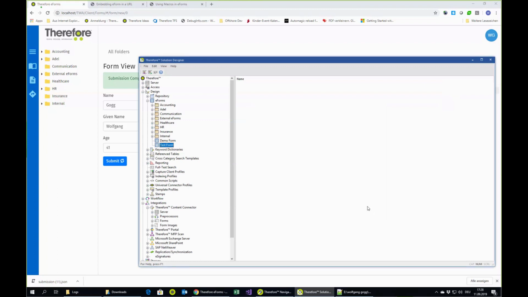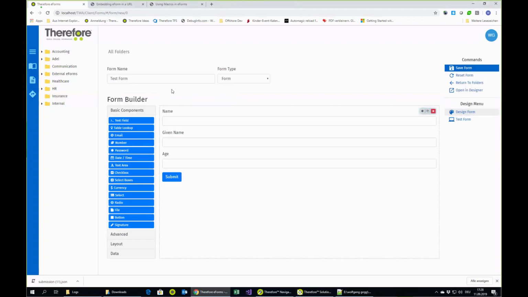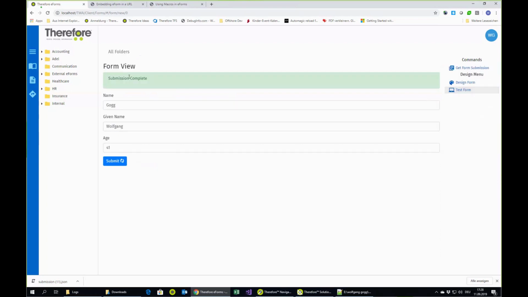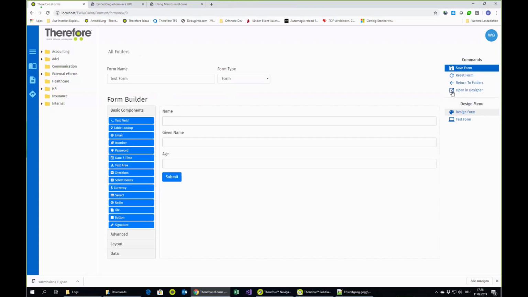So this is actually then the best practice to create a new form. Drag and drop your fields, save the form, go to test form, file sample data, maybe download the submission for your reference, and go to the designer to finalize the configuration and make the form workable.